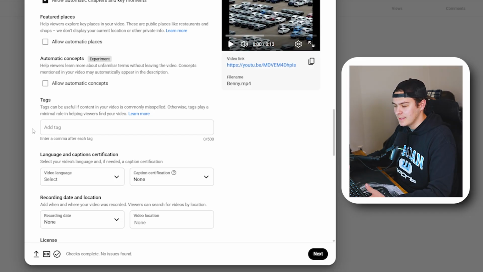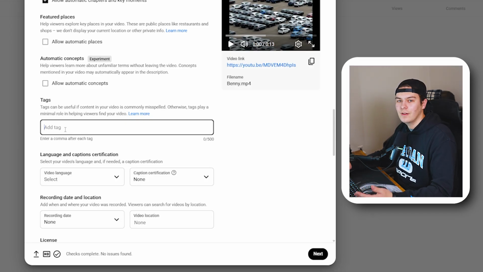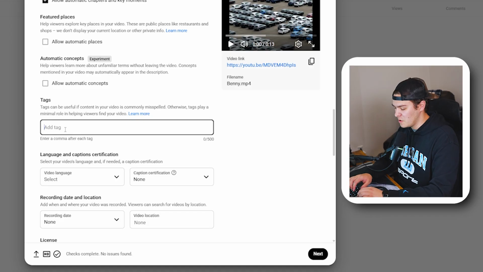Now we get to tags. This is a very important section. I'm going to start typing a bunch of words that are related to the video and not related to the video so that we have a bunch of metadata and words that people could type into YouTube and maybe find your video. So let's just go back to the Fortnite theme. If I had a video, I could do video games and I hit enter, it adds a tag.